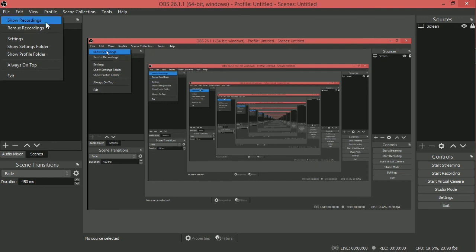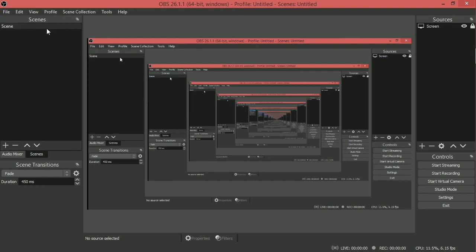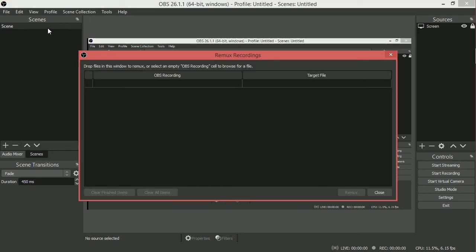For that, we should click on Remux Recordings at the bottom of Show Recordings. So let me click on it, and it opens Remux Recordings window. And here we have to click on the three dots, and then we should select the file, and then we should click on the Remux button here. I don't want to remux now, so let me just close this.